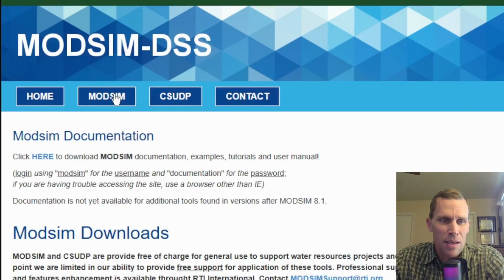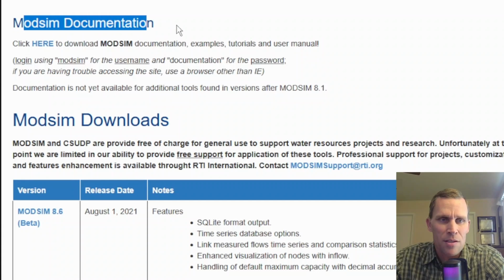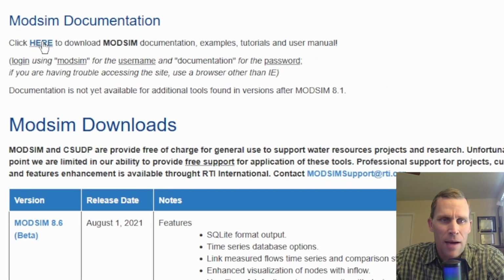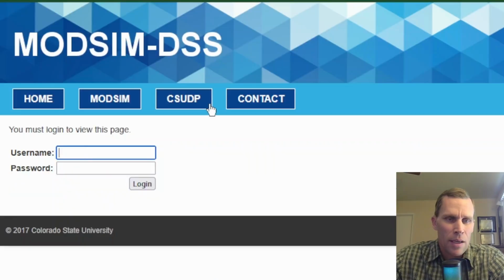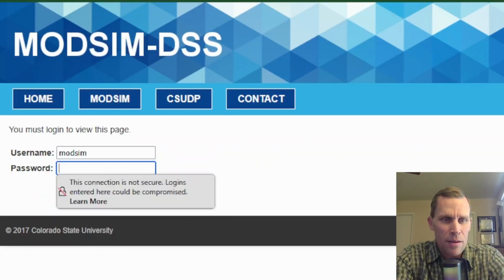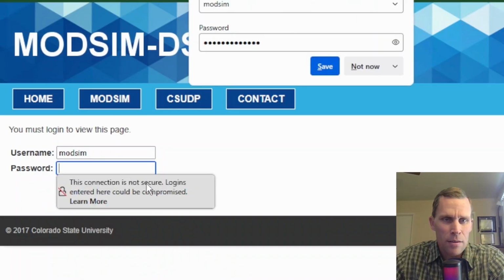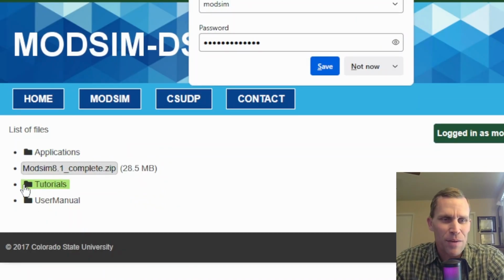Click on MODSIM, and then right here at the top, it says MODSIM documentation. What you want to do is click on this link, but after we do so, we want to type in MODSIM for the username and documentation for the password, just what it says right here. So I'm going to click on the link, and then for username, MODSIM, and then for password, documentation. Okay, and then click login. It's going to take you to this page, and now you can download the applications, tutorials, and user's manual.